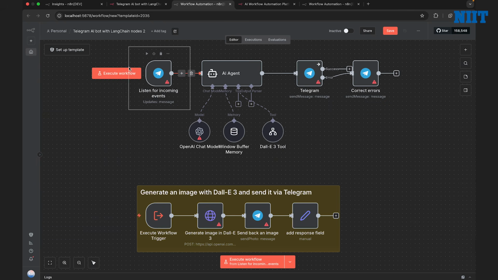So what's this? So we don't know anything. I'll break it down for you. This is a Telegram trigger and it listens for incoming events. Basically, this is where everything begins. It listens for incoming Telegram messages, and whenever someone sends your bot a message, this trigger fires and passes the content into the workflow. So think of it like the entry door for your bot.